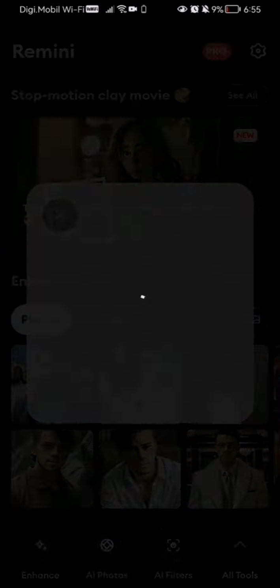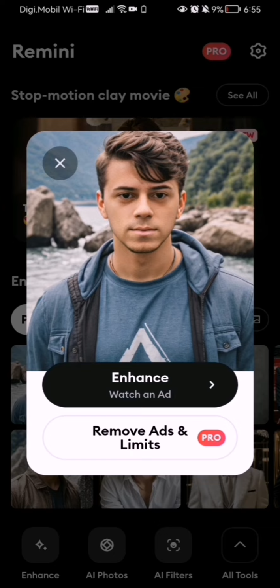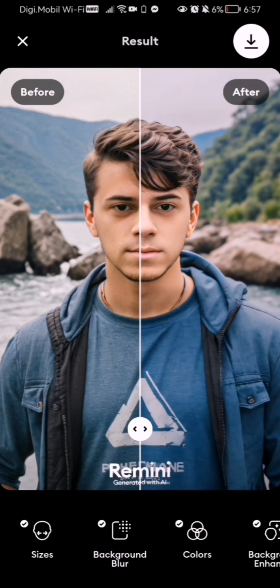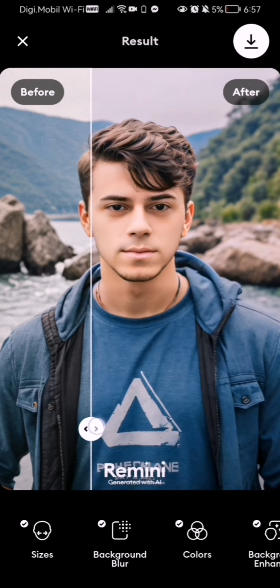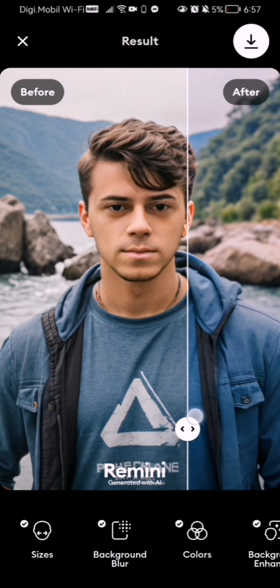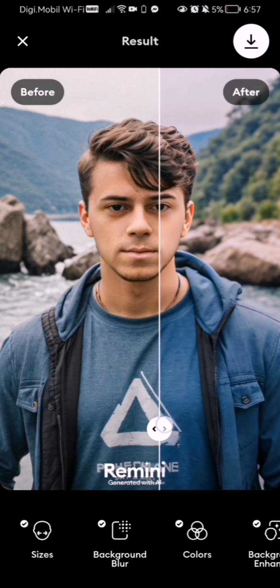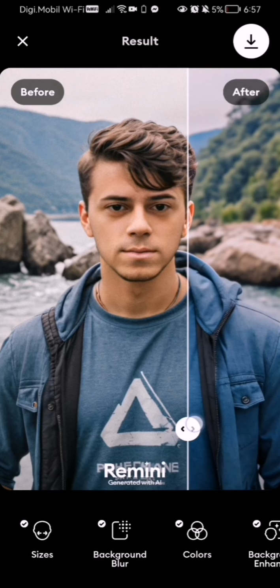So for example, this is an AI generated picture of me, and I can even enhance it. Unfortunately, since I don't have the premium version of this app, I'm not paying the premium option, I can only enhance it with watching an ad. So now that the ad is over, you can see how you can enhance the picture basically. This is the original on the left side, and this is the enhanced one. Basically, you just make it more clear and remove the defects, so to say.